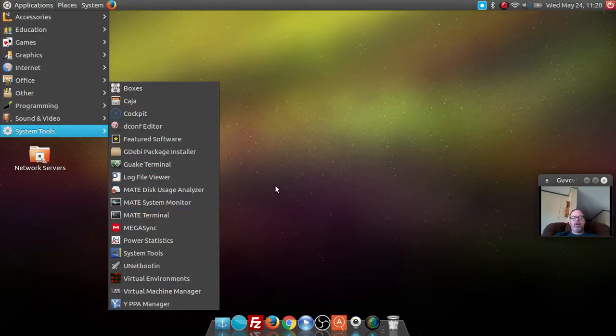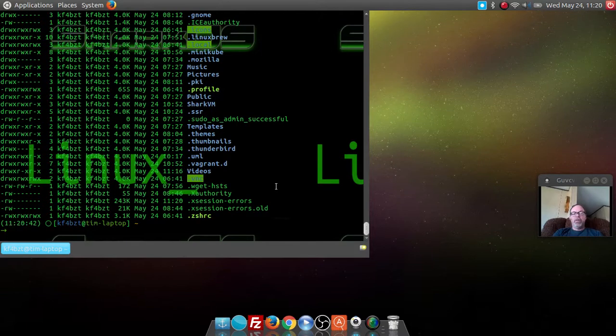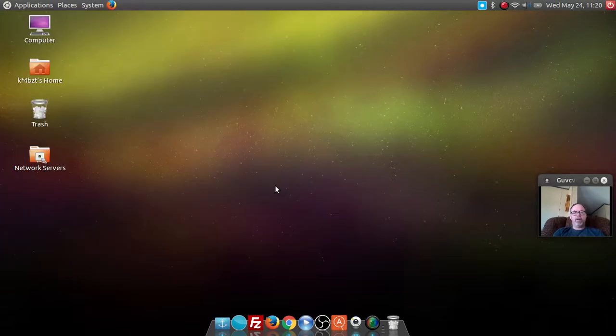Quake is installed by default, so if I hit F12, it'll bring up the terminal. Most of you are probably well aware of it already. I knew about it, but I just never used it. I've always used like the Mate terminal or something like that. But since it's just a quick F12, it works just fine.